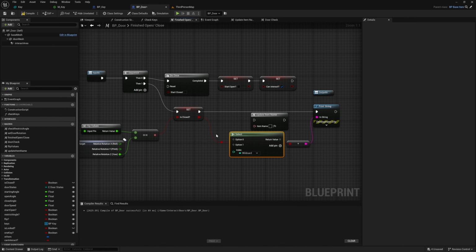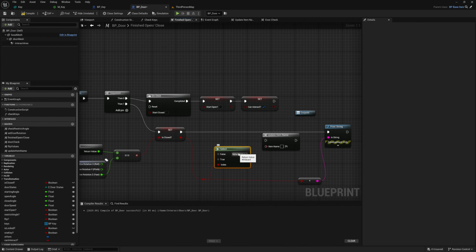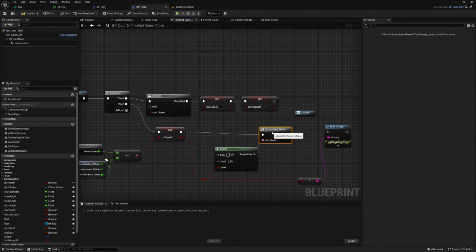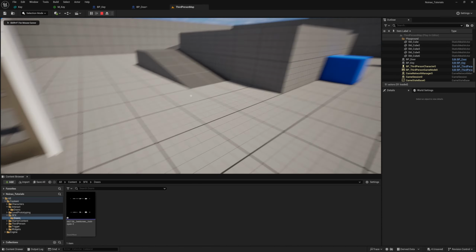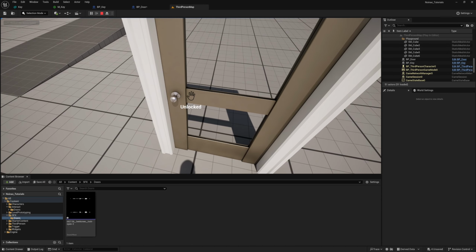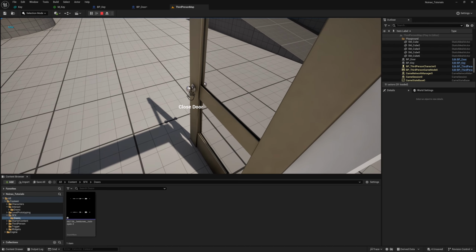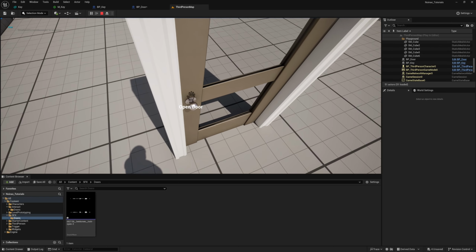And let's connect the isClosed variable to the index. And from the select, let's take the return value and put that to the item name. And let's connect the execution pin here. So when the door is closed and it is true, we want to say open door. And when it is open, meaning false, we will say close door. So let's test this out. Grab the key, door, unlocked. When it hits this position, it says close door. And when it is closed, it switches to open door.